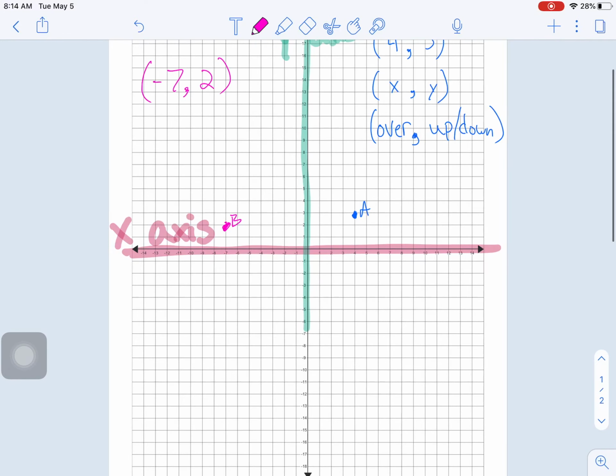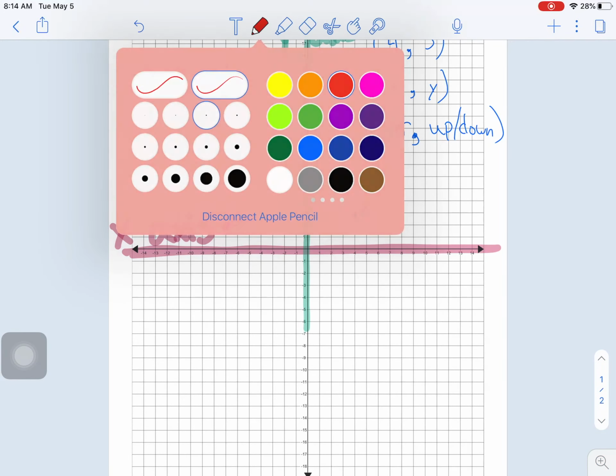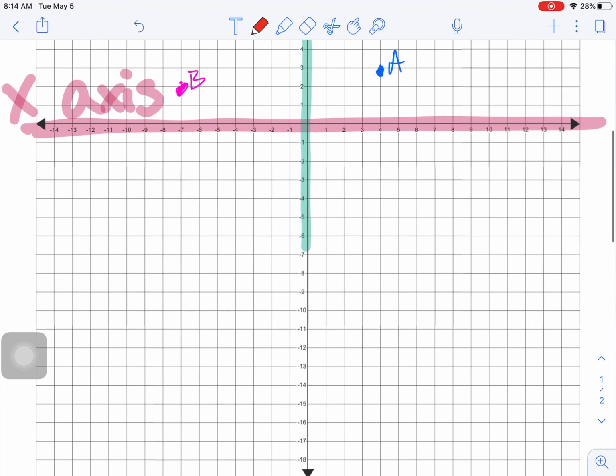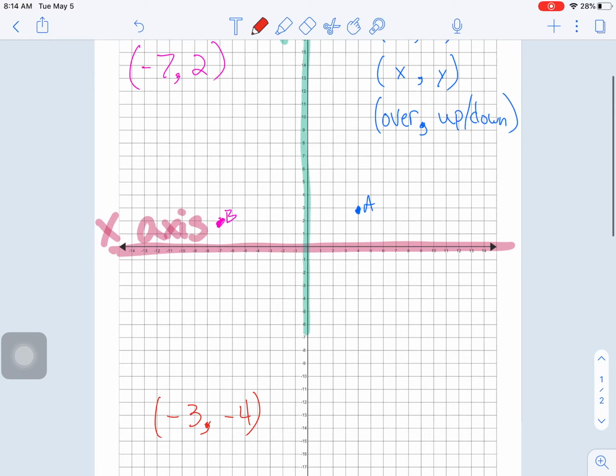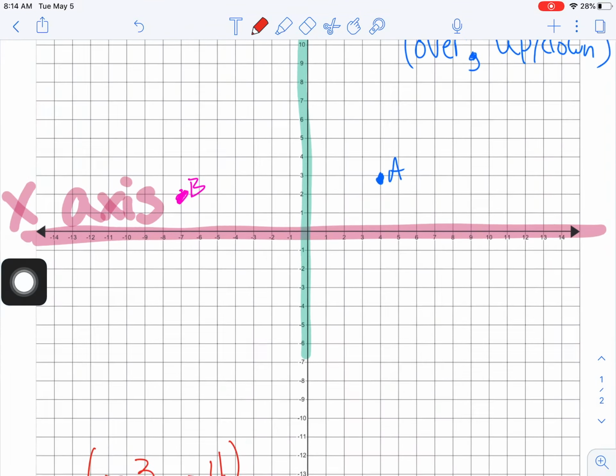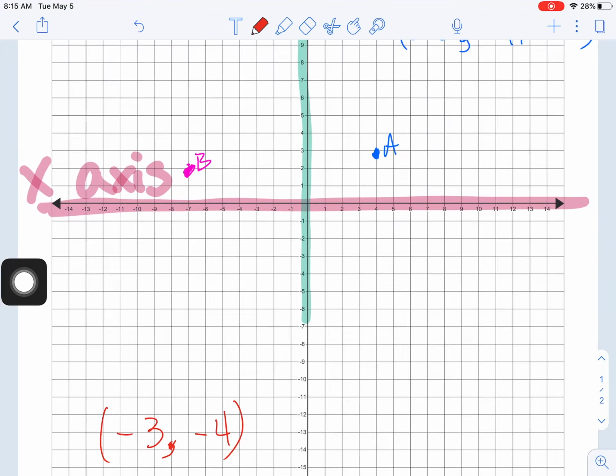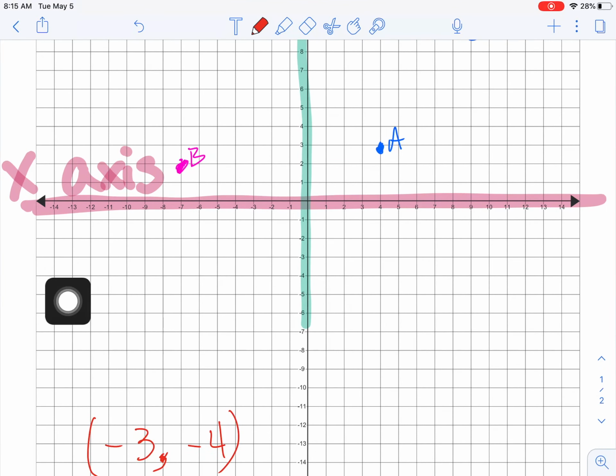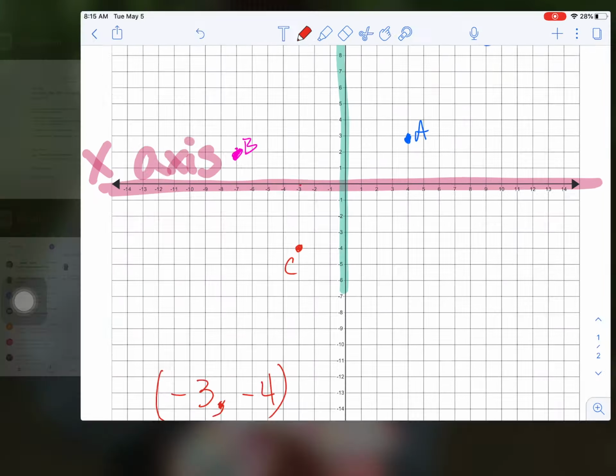Let's do one more. We'll do one down in this quadrant here. So let's say we had the coordinate (-3, -4). Again, the first number, this is the trick I always like to think about, is how far to go over. So I go over to -3, and down to -4. So over -3, down -4, put my point. Let's pretend that was C. So that's the first thing you have to understand for graphing.